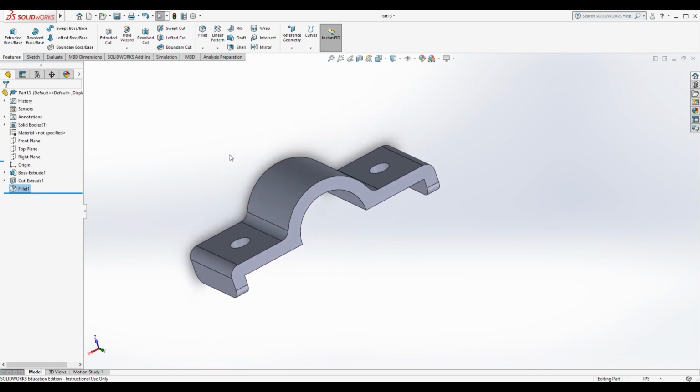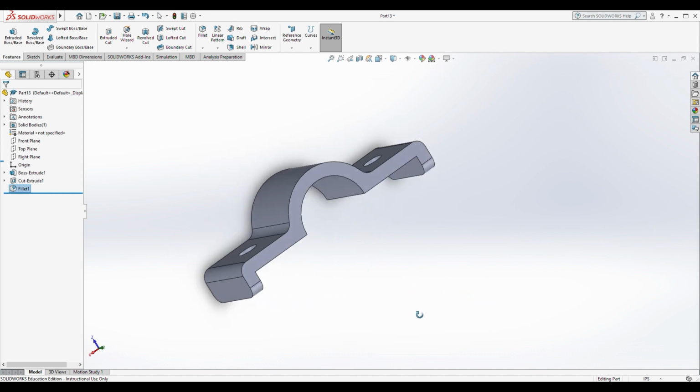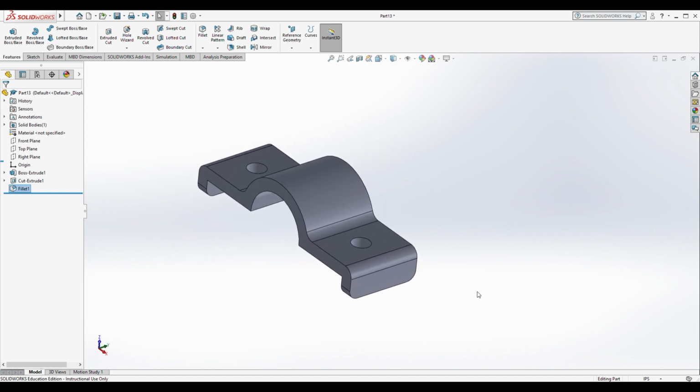Okay, then you just find a good view for this, somewhere I can see 3 faces.